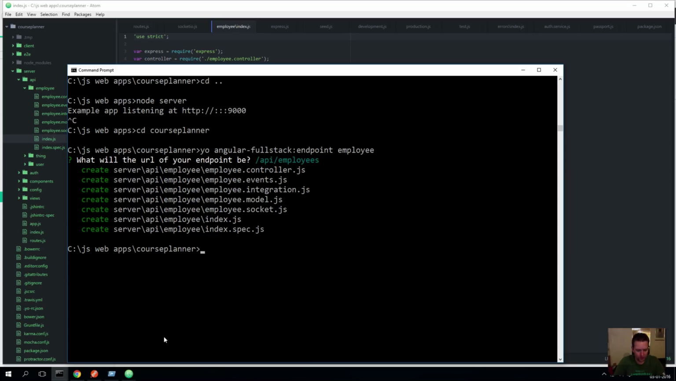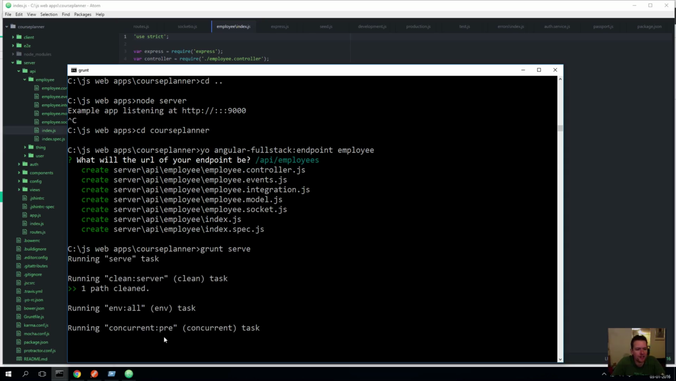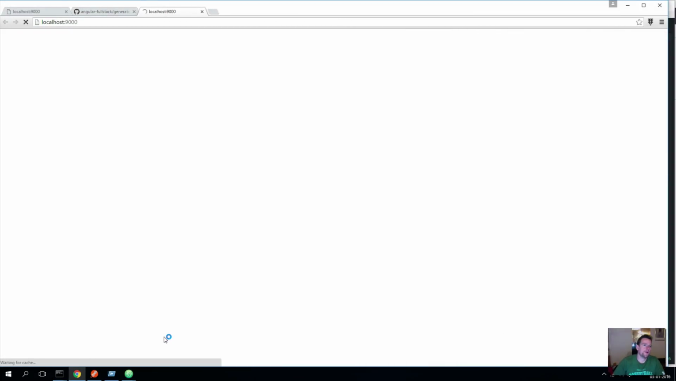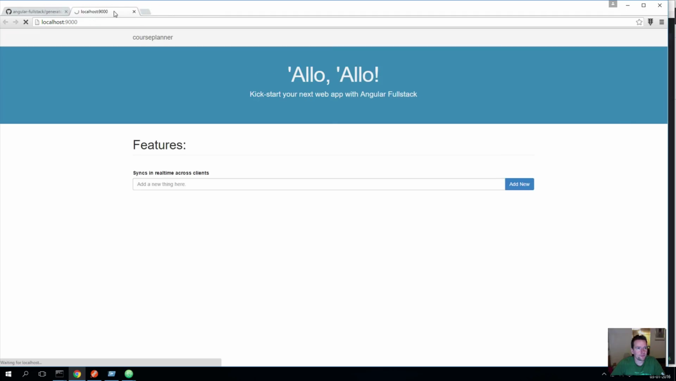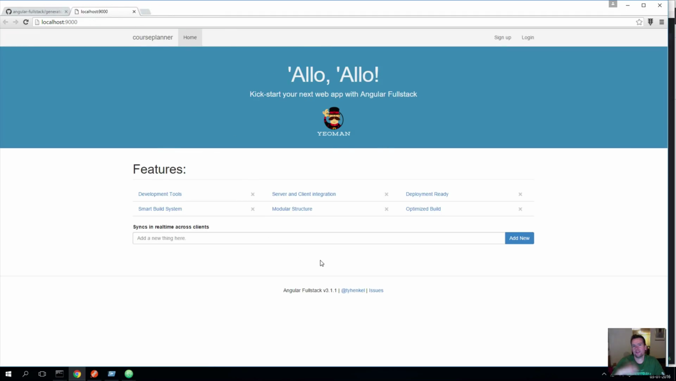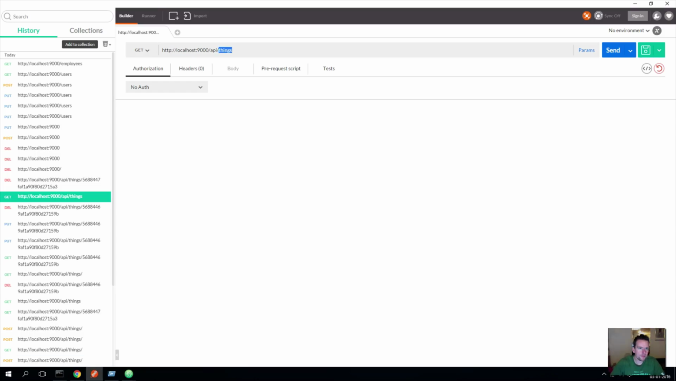So I'll just do the grunt serve to launch the application and just sit tight for a second. There we go. Now we don't have any UI to actually hit the endpoint. The UI only works with the things right now. So we have to use Postman. I just want to see it running and right now it seems to be running. So let's go into Postman and instead of things, we'll write employees. We'll do a get and we'll say send.